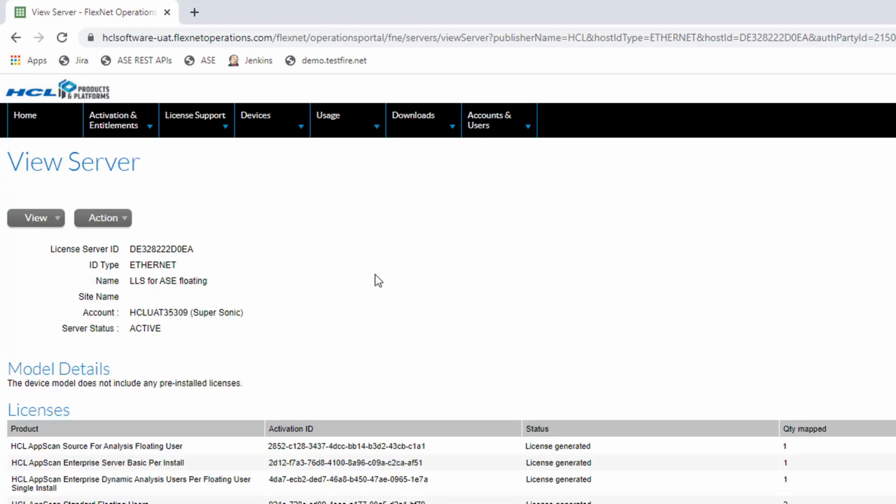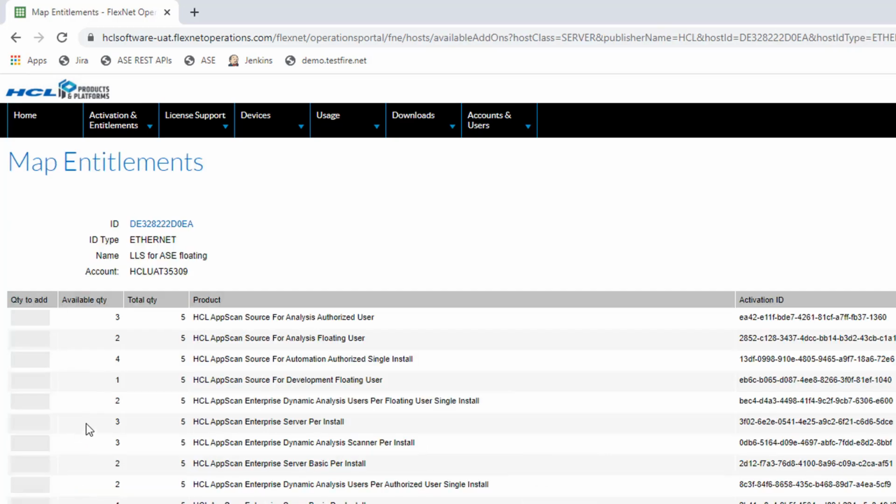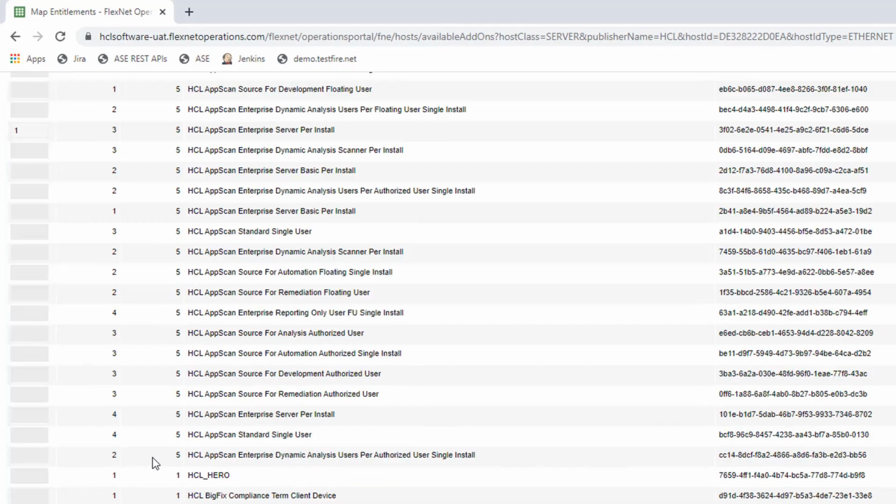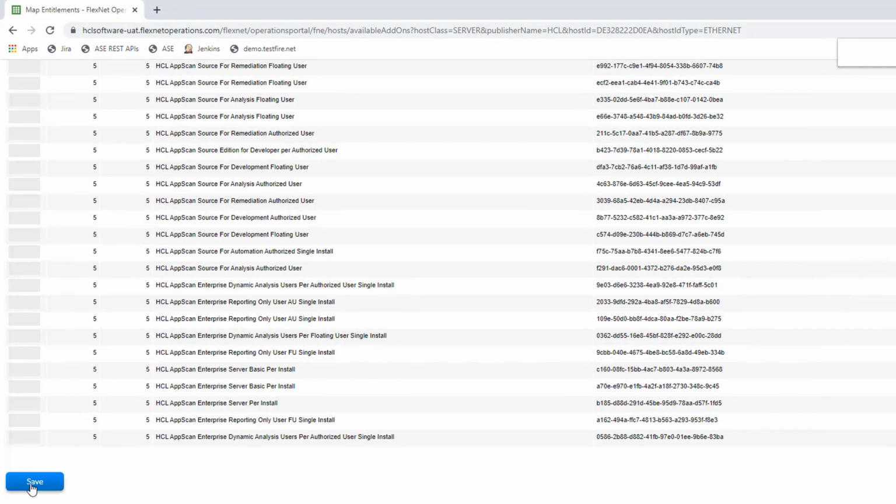After your device has been created, the next step is to map a set of AppScan licenses that you want into this device. So go to Action, map entitlements, and browse to the products that you want to associate to this particular device. Now make sure that you only pick the floating license from here and not the no log or authorized user license. All right, so for this example, I'm just going to pick the AppScan Enterprise Server install. I'll select one and click Save.